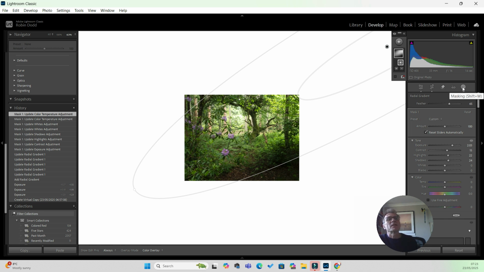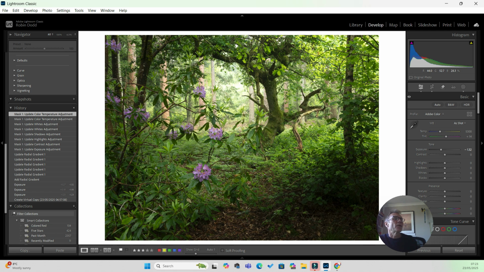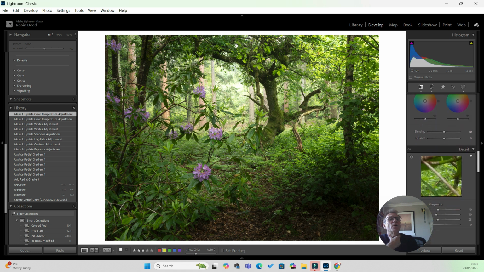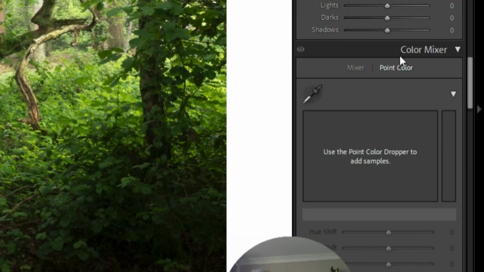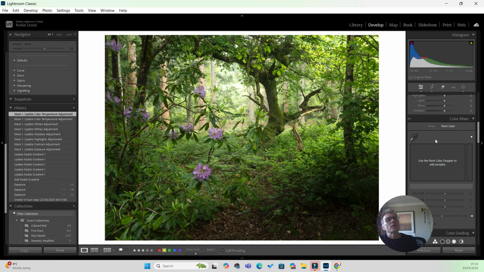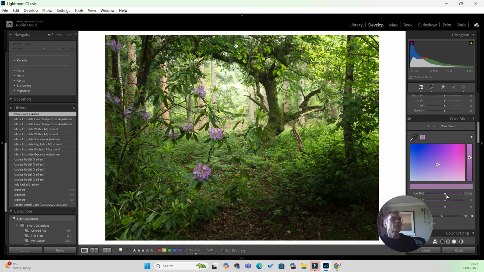So let's get rid of the radial gradient, and we'll fit it back onto the screen. Now the rhododendrons, to my mind, are a little bit too dark, so what we're going to do is select that area. The way that we're going to select that is to go to the colour mixer here, and we're going to click the colour of our choice, which is obviously the purple. There we go, and that's selected.